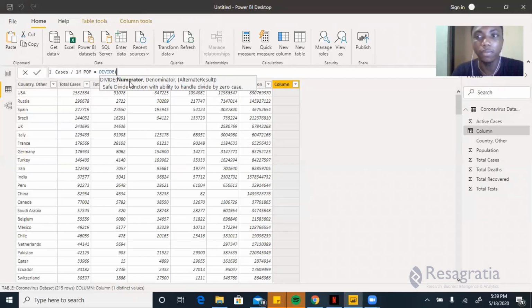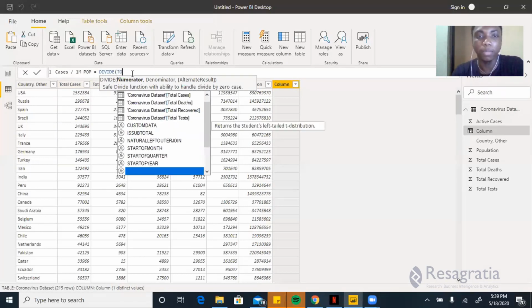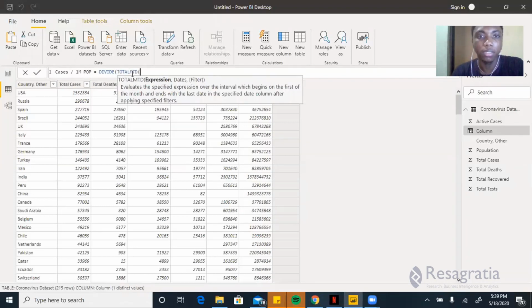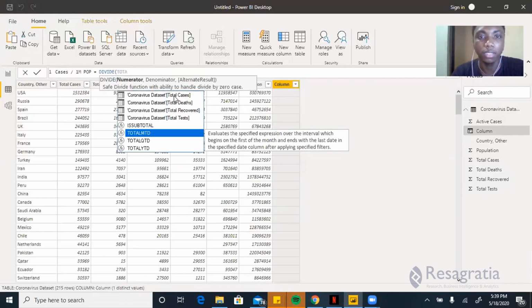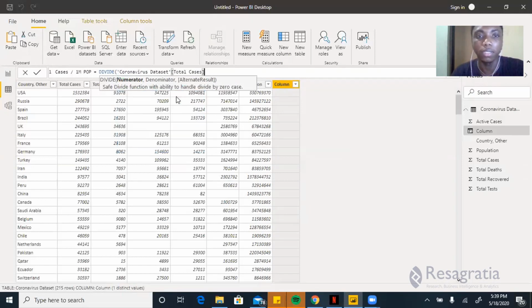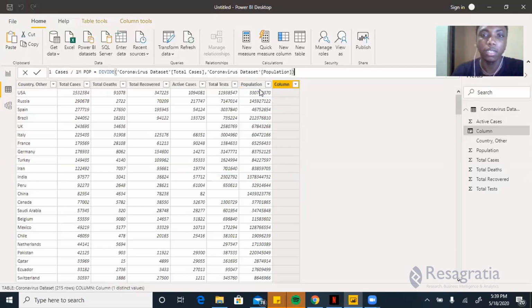So it asks for your numerator first. And in our case, our numerator is the total cases here. So I just type total cases, and that's this guy here. Double click on that, that's for the numerator. And you can see that the next sequence in the argument is a comma. So I add that. And then it shows you what you want as your denominator. And in our case here, I want to use population as our denominator. So I have population here, and I select that. And then I have my division right now. So you can see divide total cases by population.